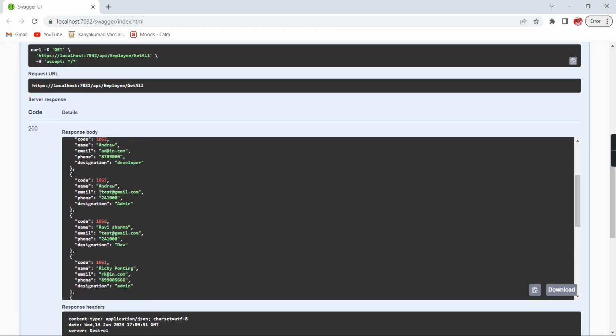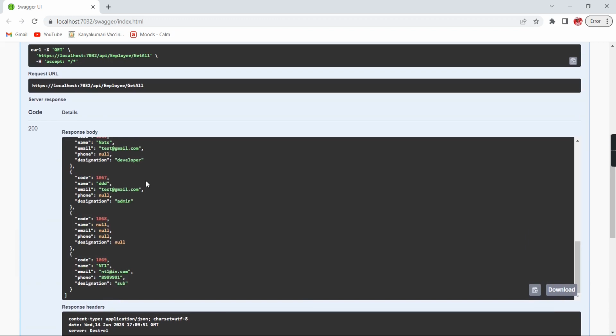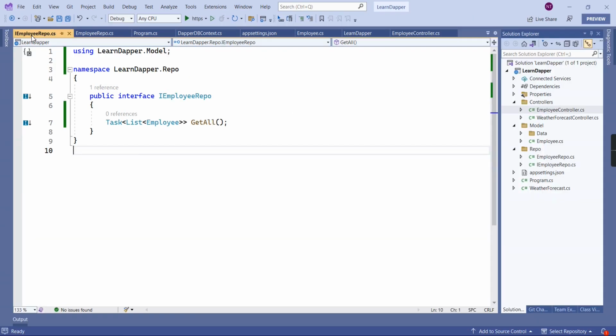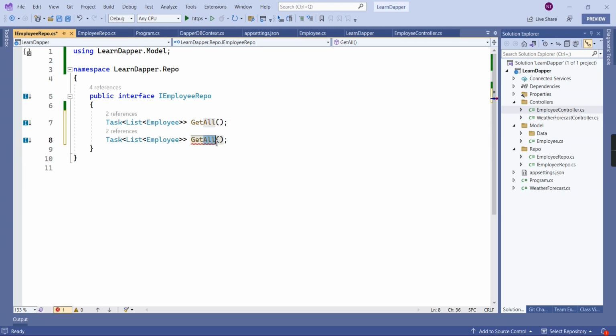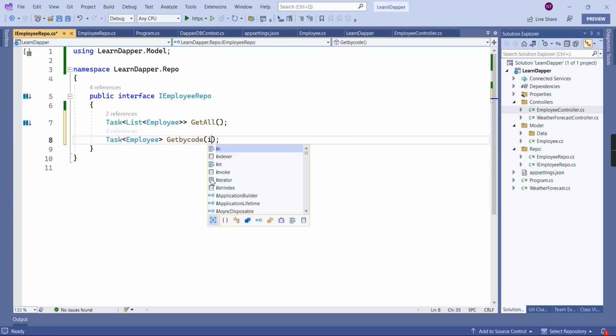Okay, it is working fine without any error. So now let me focus on the other functionalities. So let me go to our interface side, and the second function is getByCode. So it is returning only the object, and it is having one input, that is code.